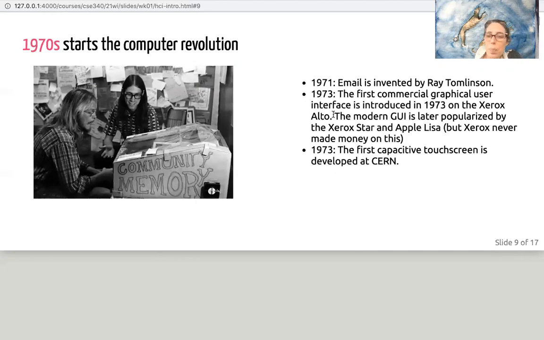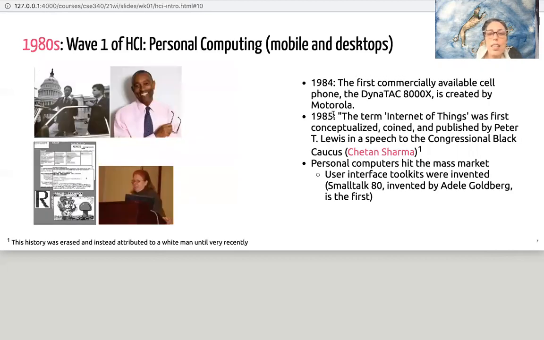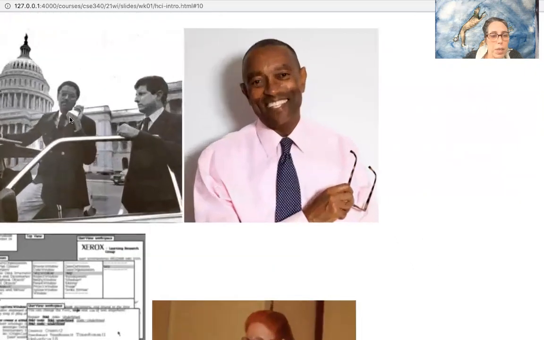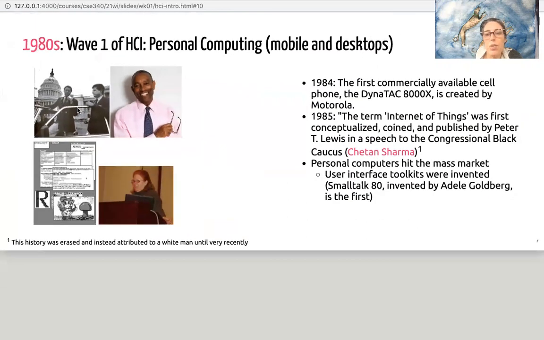And in 1973, the first capacitive touchscreen was developed at CERN, and that's the technology that's used today on your mobile phones. In the 80s, we saw what you might call wave one of human-computer interaction, which is commercialization of personal computing, both mobile and desktops. And in 1984, the first commercially available cell phone became available, the Dynatac 8000X. And it was quite large. I think you can see it in small in this picture here being held by Peter Lewis, who was an innovator at the time. He spoke before Congress, before the Congressional Black Caucus, and coined the term Internet of Things, which has become a catchword today, but was visionary at the time.